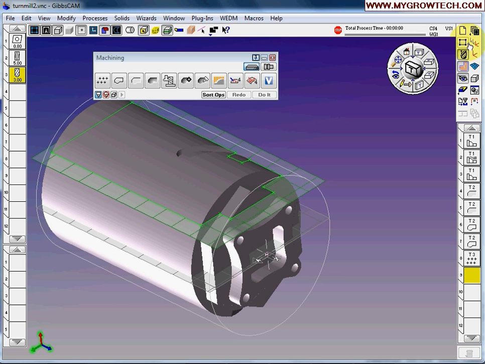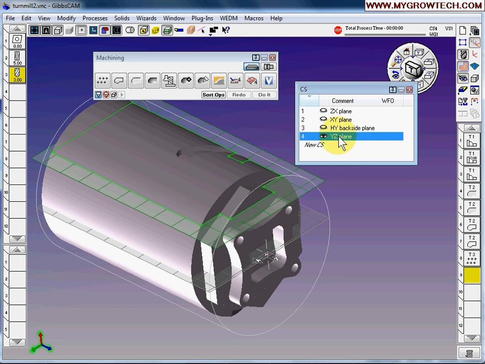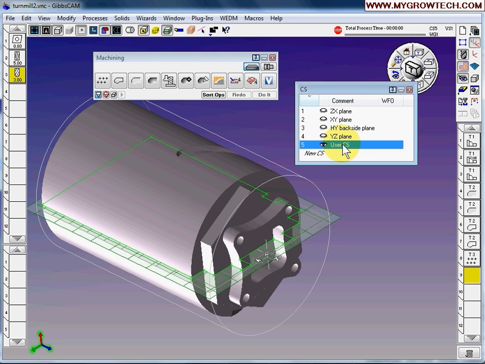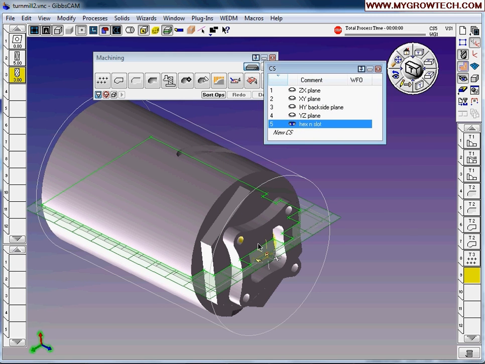Make sure you are inside the YZ coordinate system, and then you click new coordinate system. It automatically copies the YZ to another one, and I can click slowly on the name and change the name to, let's say, hex and slot. Okay, and I'm going to rotate this plane by 90 degrees.